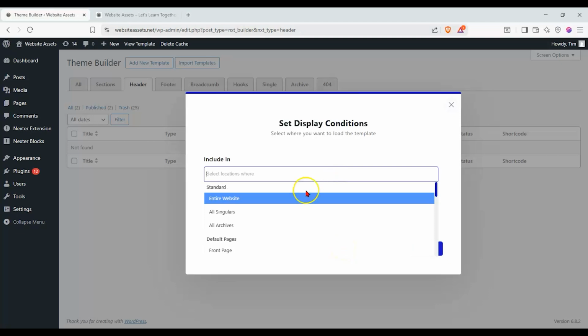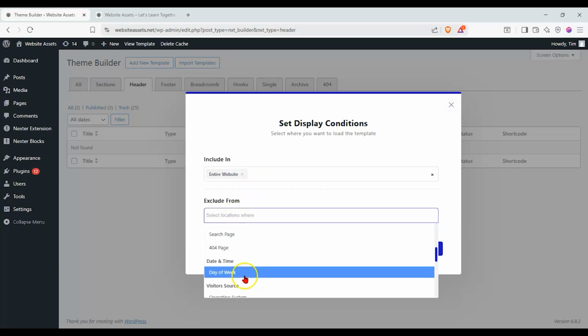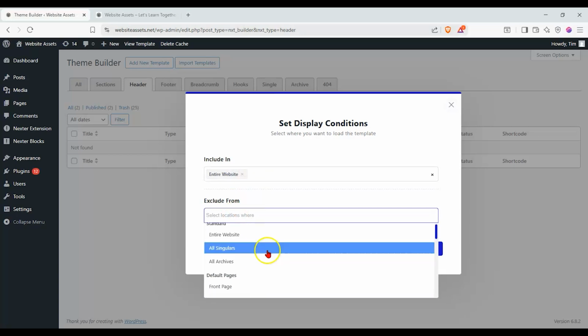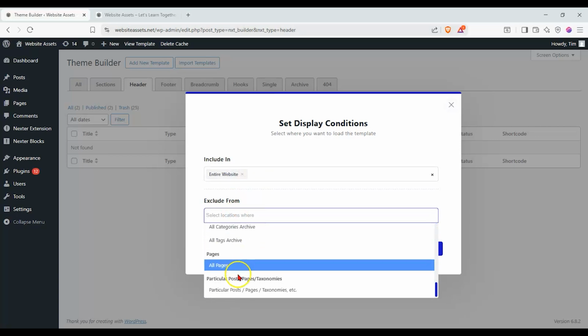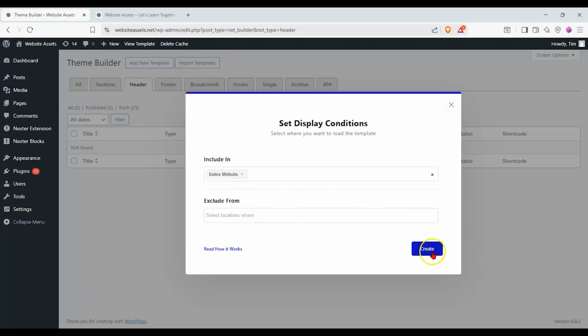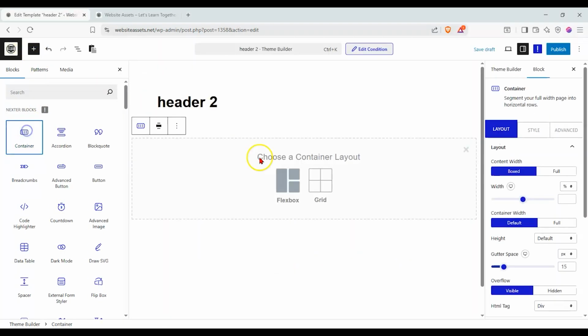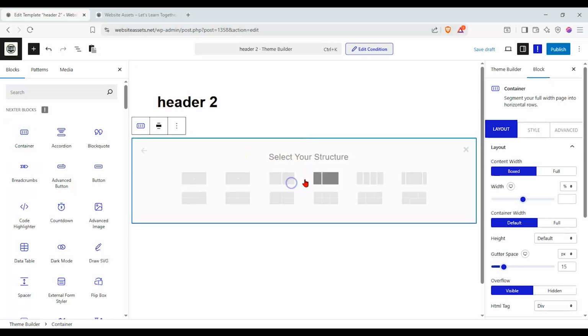Include in entire website, or we can have singulars, or we can exclude it from specific pages. So we can have a front page, or we can put in a particular page where we don't want to have this. But we'll have this on the whole website. Okay. We'll have header 2 here. Let's make a simple layout here with a container.